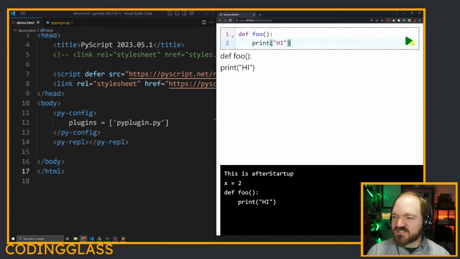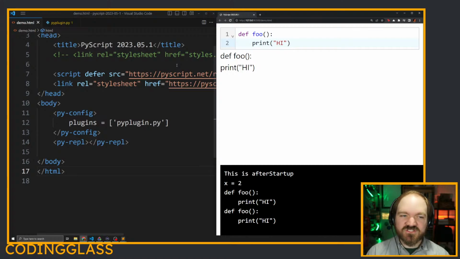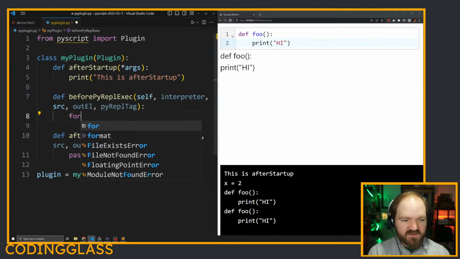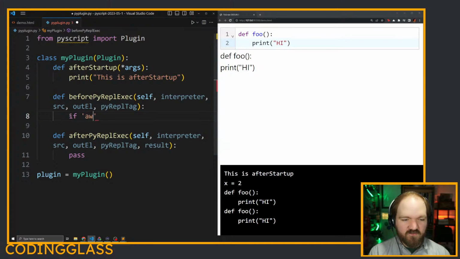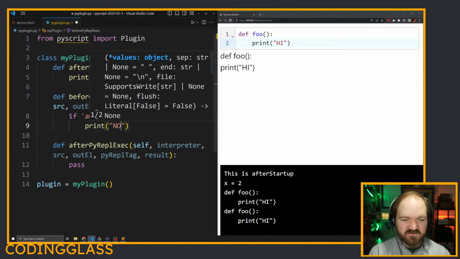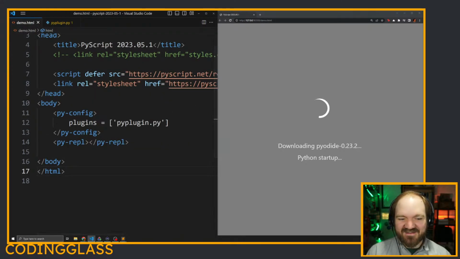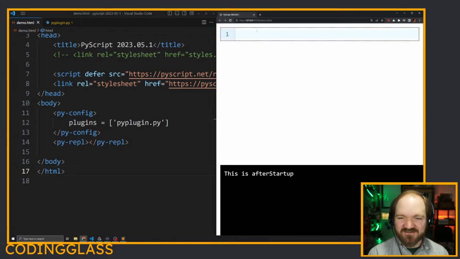And when I run this REPL cell, we are actually printing the source. We are receiving the source code into our plugin and printing it back out to the screen, right? And we could do much more advanced things than print this. We could say, if await in source, print no awaits, because we perhaps are doing some kind of demo where we don't want the user to be able to use coroutines or async await or something like that.